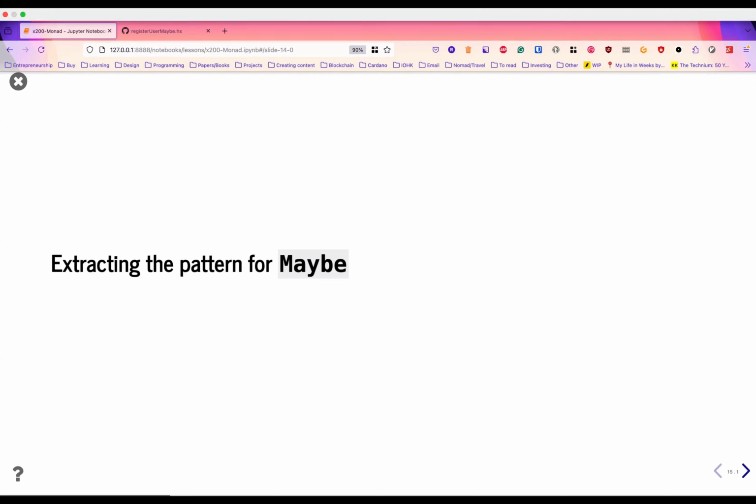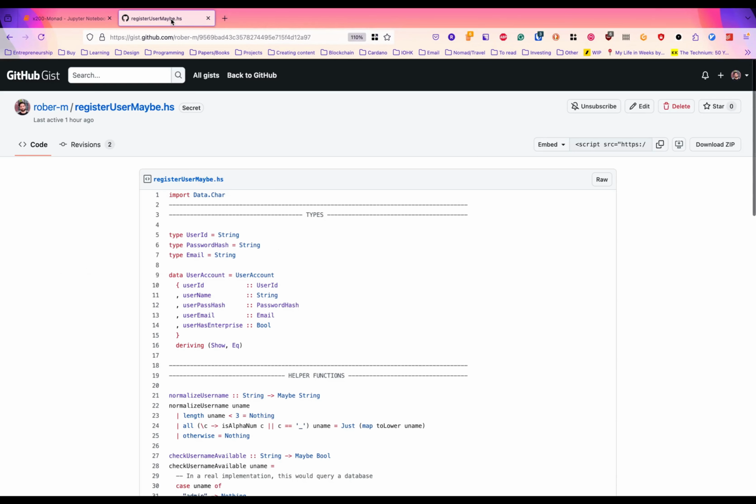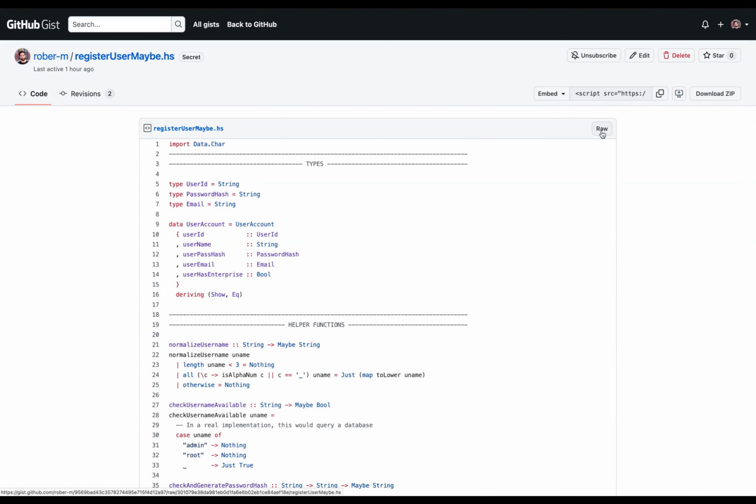Don't worry. We just have to do the same thing we did to extract map, functor, applicative, and all other abstractions we extracted so far. We identify the repeating pattern, extract it, and use the abstraction instead of writing the whole pattern. So let's extract the pattern for maybe. Now, instead of following the slides, I'm going to do it in the code so it's easier to follow.